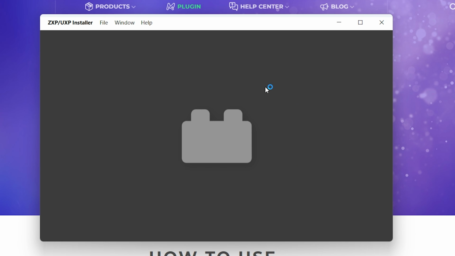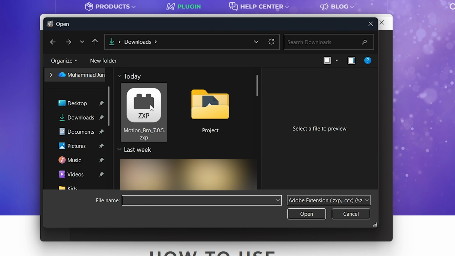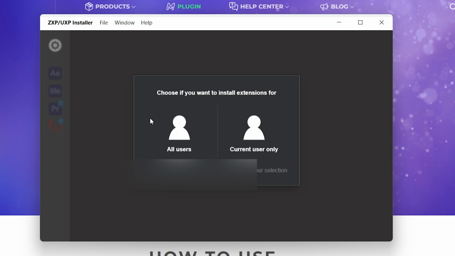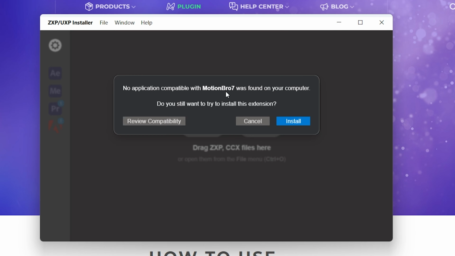Alright fellas, so once you're right inside the ZXP installer, you need to click on file. And once you click on file, you need to click on open. Once you click on open, you need to specify the path where you have downloaded the Motion Bro ZXP file. You need to double click on this and it will start installing the Motion Bro right inside your computer. So you need to click on install.